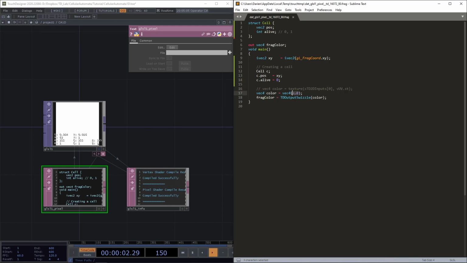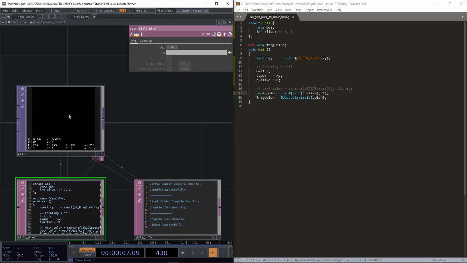The next thing we want to do is pass the alive state of this cell to the texture. So let's put it in the RGB colors. We only need one, but let's put it in all of them so we can see it. And there we go. So this has turned black clearly because all of the cells are at the beginning dead. So that is good for us.